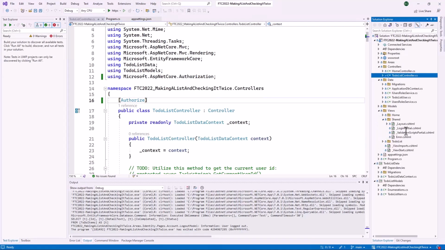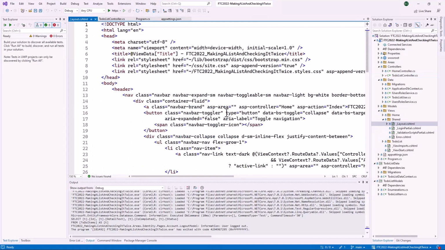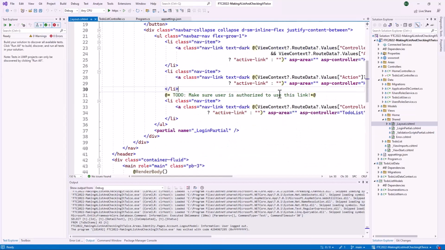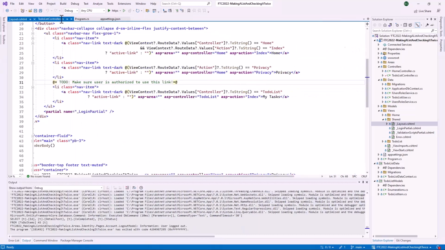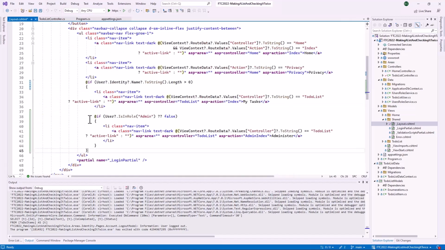So I have the shared layout, and ultimately here that is. And we have some links here. So we have to make sure the user is authorized to use this link. Let me make it just a little smaller for now. Ultimately, we don't need that either. There it is. So this part right here, the code is all out on the web in the repo as well. But ultimately, what we're trying to do is make sure that you only see these links if you're logged in. So if the user identity name toString.length is greater than 0, show this route to the to-do list index.